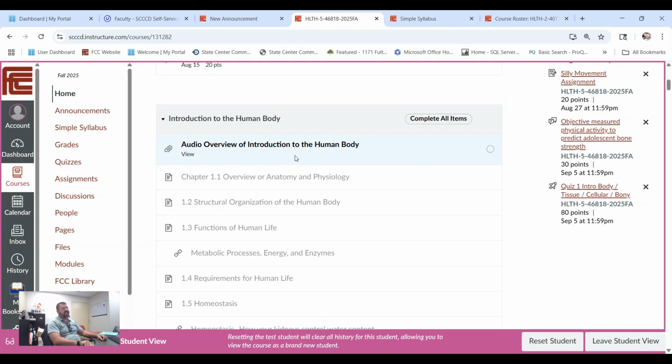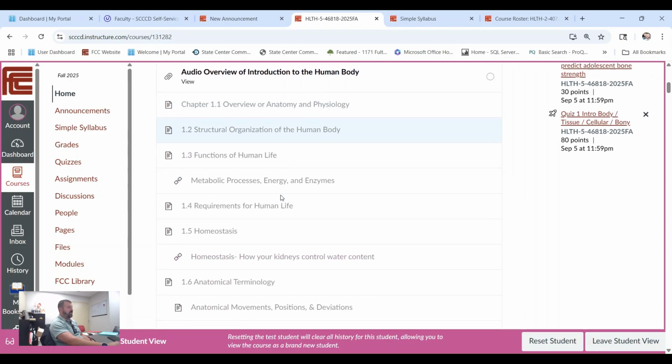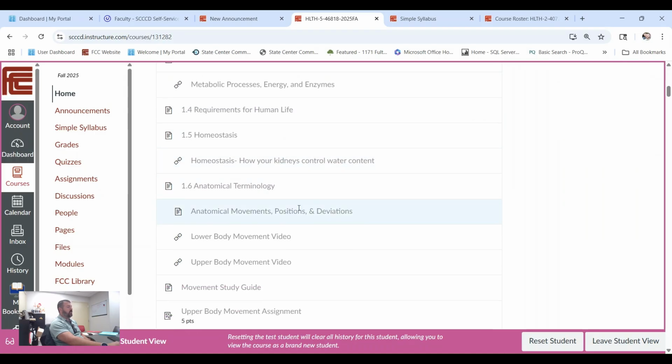So I'm trying to engage you in a lot of different ways because a lot of anatomy is repetition. So the more you can hear things and see things and just repeat stuff, the higher chance you're going to retain it. Okay, so it starts with an audio overview. And then here's an overview of anatomy and physiologies, structural organization of the human body, blah, blah, blah, blah. So we go through all those.